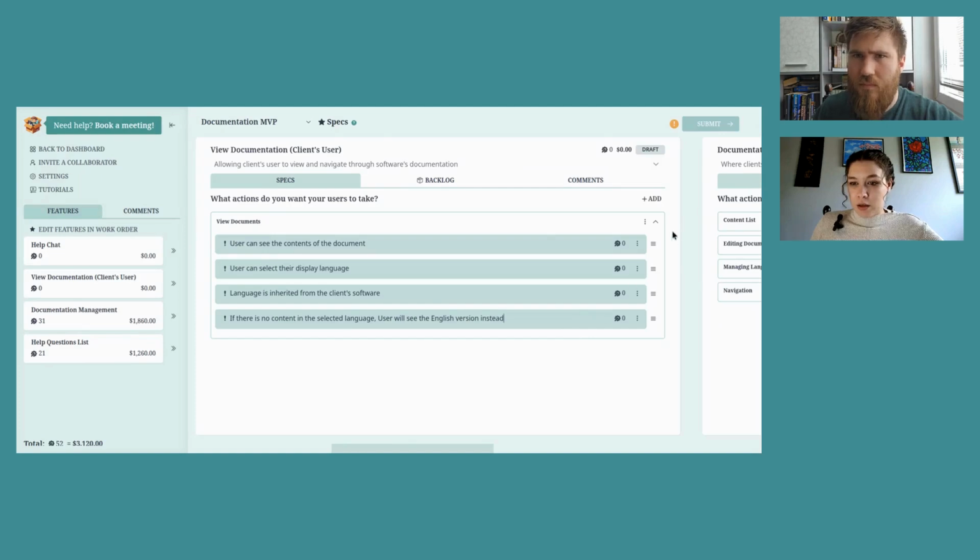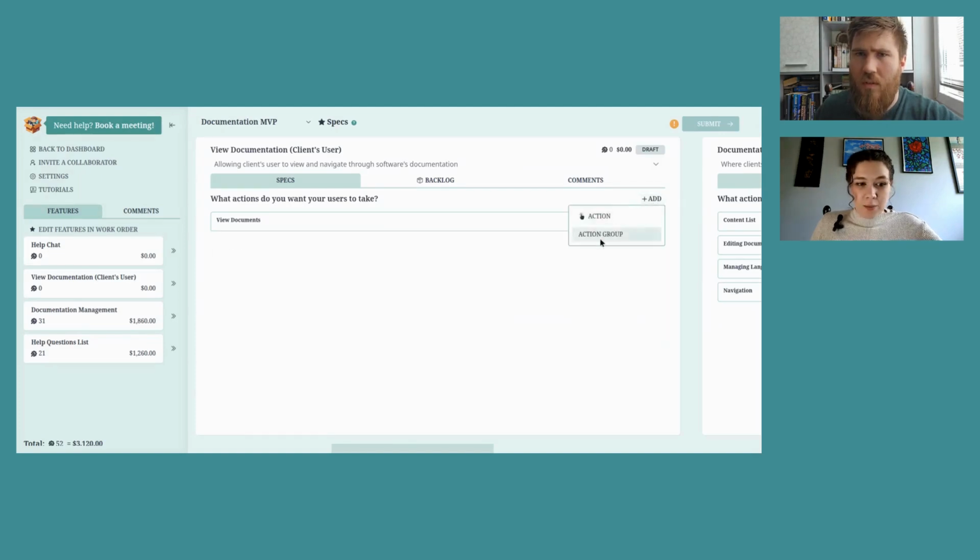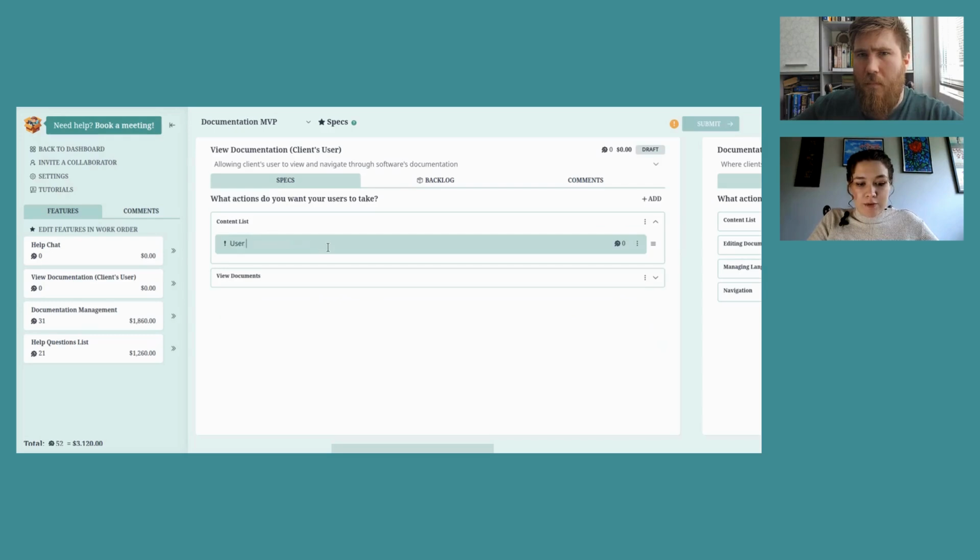Okay. Let's pull that into something separate. So let's do content list again. And user can navigate. Because I imagine that we're going to want a similar thing, where it's sorted into folders if they want to navigate the whole thing. So let's mimic what we did before. So user can see a list of folders and documents in the software's documentation.